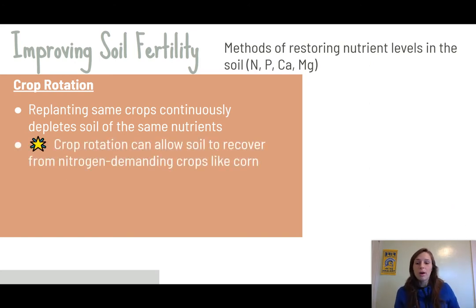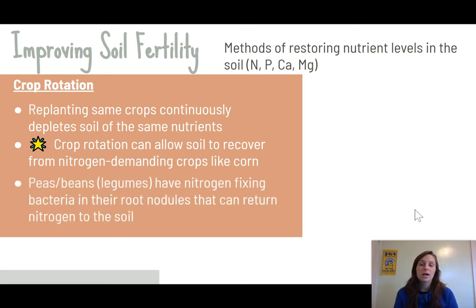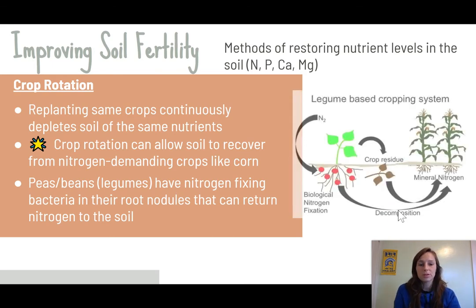This is why you want to do crop rotation. It actually allows the soil to recover from nitrogen-demanding crops like corn. And one of the ones that's really good to rotate in there is going to be peas or beans, which are legumes. So anything from the legume family, including peanuts. They actually have nitrogen-fixing bacteria in their root nodules that can return nitrogen to the soil. So those bacteria, remember, they fix it from the atmosphere, and that's how we're going to get it in a usable form that future plants are going to be able to use.